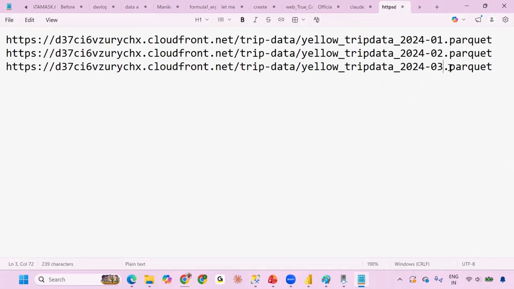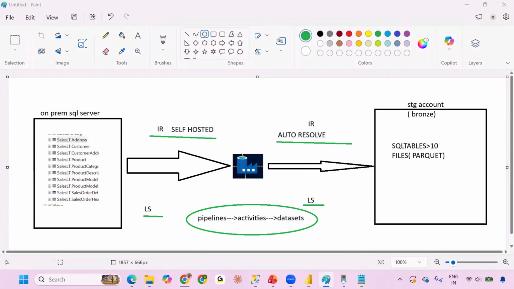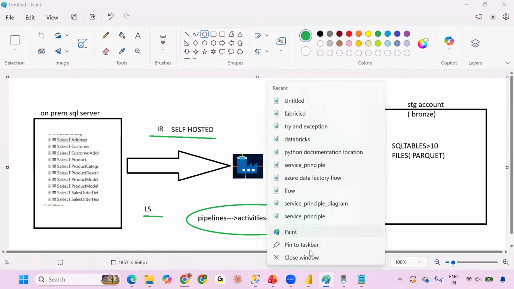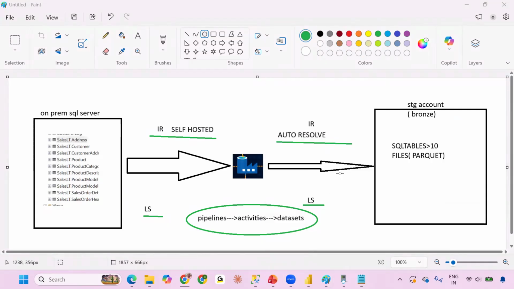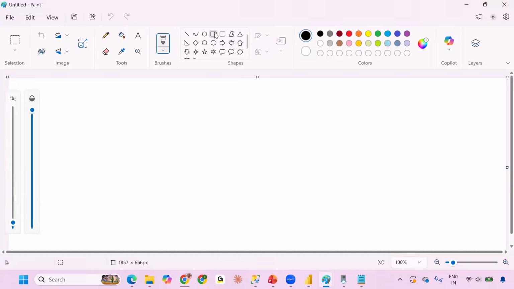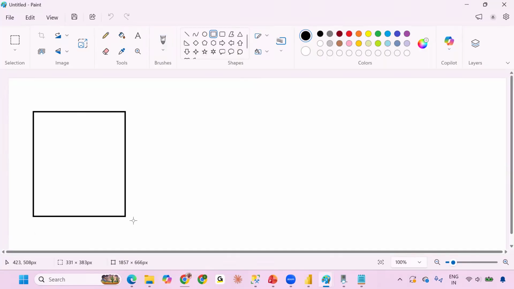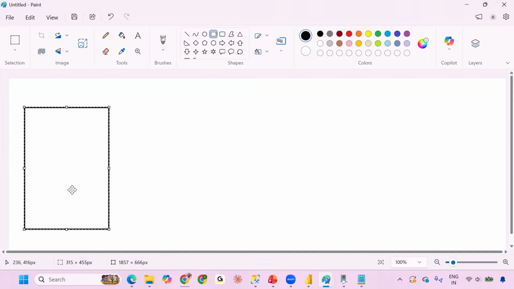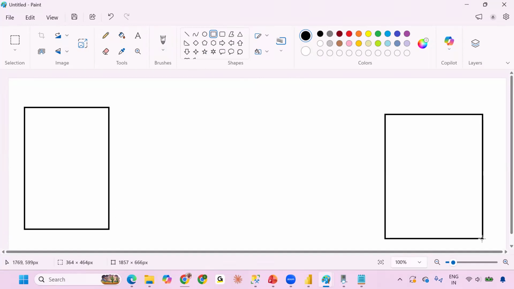We need to analyze it. First, we need to make the connection, right? Let me go to Paint. Right click, Paint here. Take one more new Paint. Here, we need to understand: our source is NYC taxi data, and the data should move into your branch container.